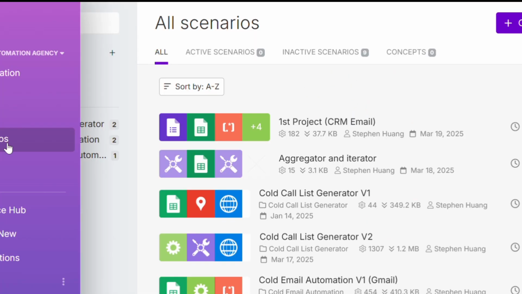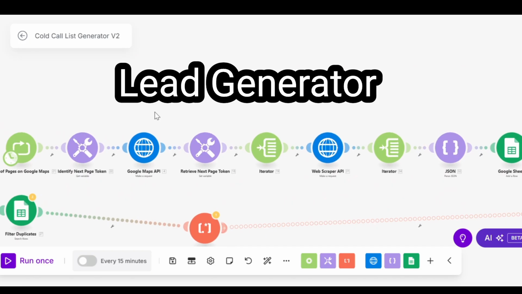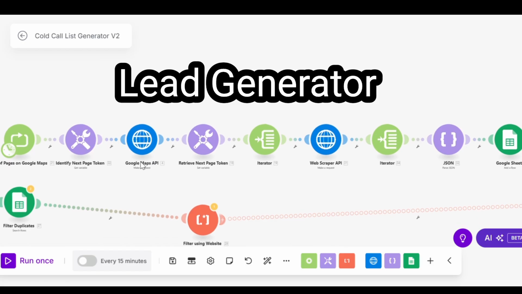So moving forward, I'll go on to my lead generation system. So the main flow is the one above. The basic concept is basically you scrape the company website and number from Google Maps.